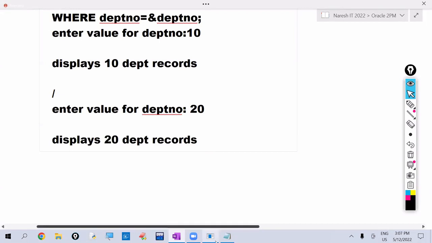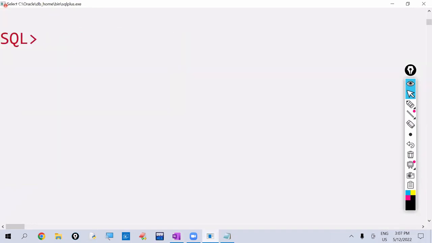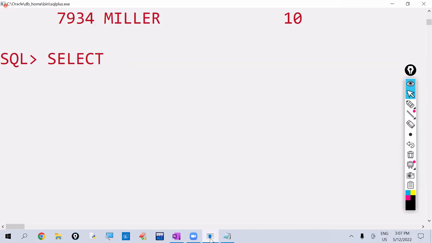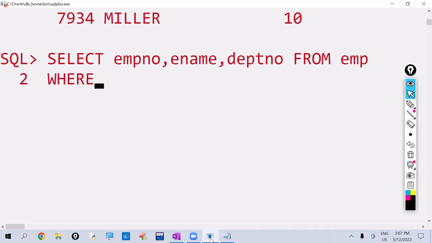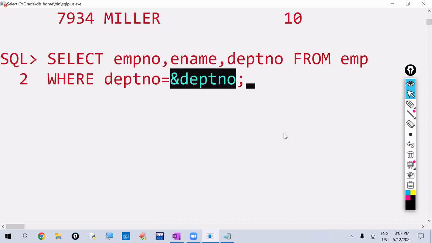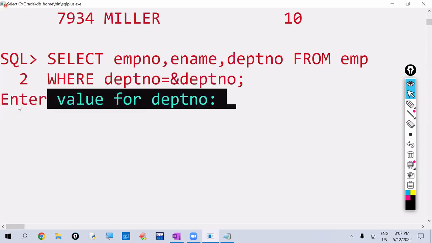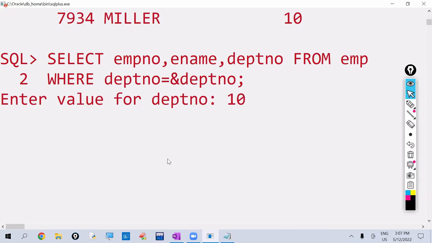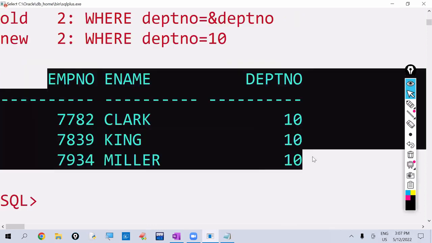Observe here, I'm writing the query. Select star from EMP, or otherwise limited columns I'm giving: employee number, e-name, department number from EMP where department number equals to ampersand department number. This one is called a parameter. So this parameter value will be asked at runtime. At runtime, it is asking department number. I'm giving department number 10. It is displaying 10th department records.